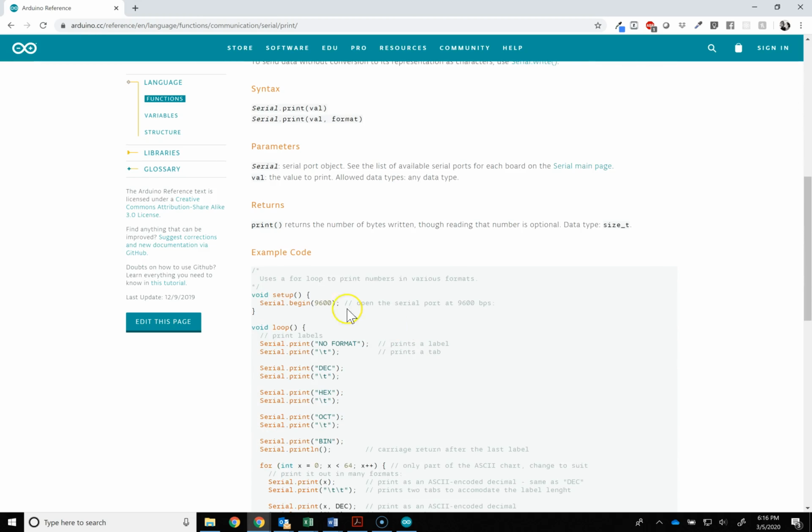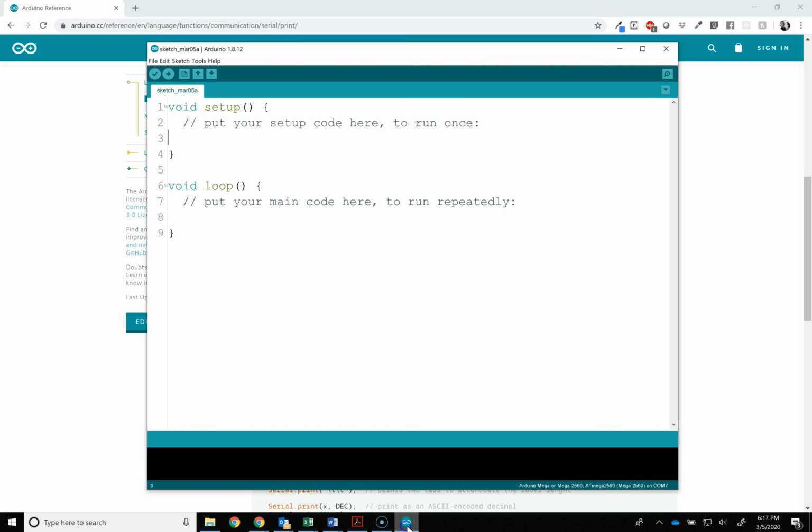And one of the things you'll see in all the examples is this one line of code here, Serial.begin. And what that does is it opens the serial port and begins to connect at a certain baud rate. And the baud rate that is very common is 9600 BPS. So we're going to use that as our default. And so I'm going to just copy that and put that right in my Arduino code. So it needs to go in my setup because it's only going to run once.